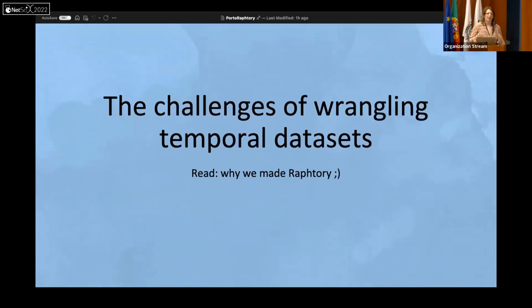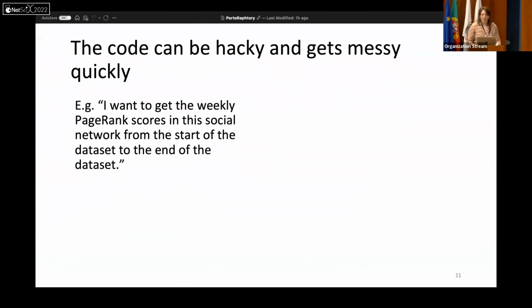And the three of us and some of the wider Raphtory community have worked with temporal graphs for a little while, and we found that using some of the existing tools and ways of reasoning about them, there were a few challenges along the way, and you can read the next couple of slides as describing some of these challenges and some of the motivation for Raphtory as a software.